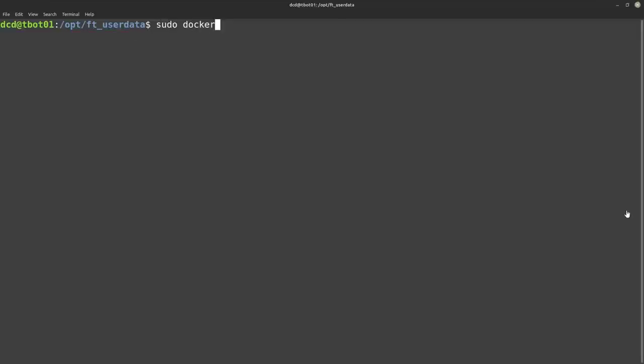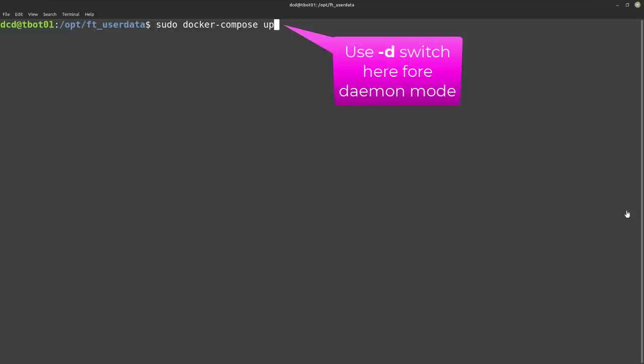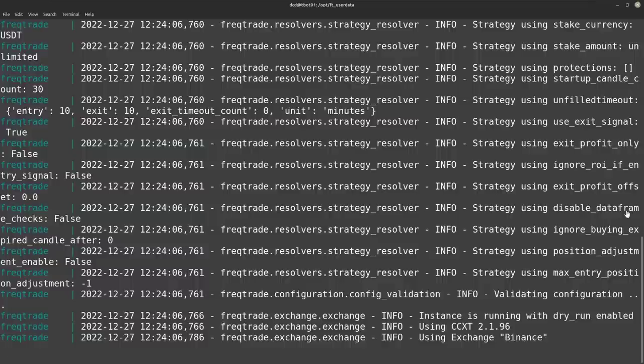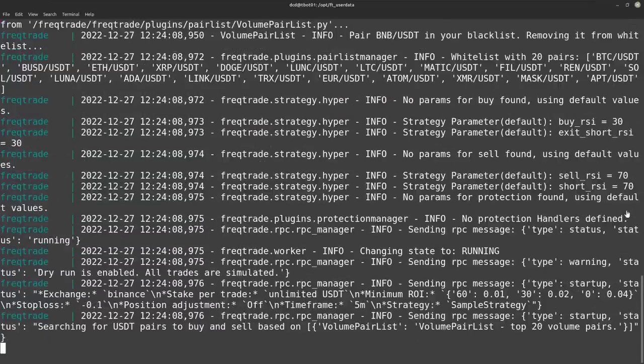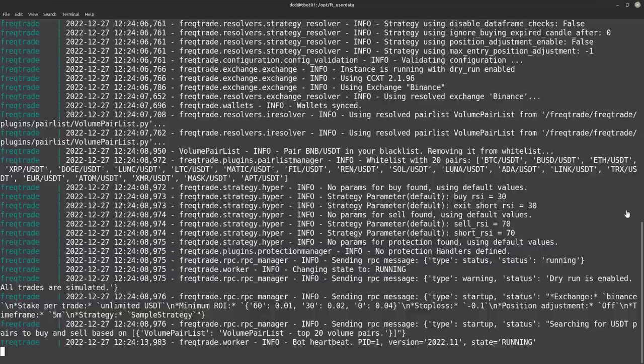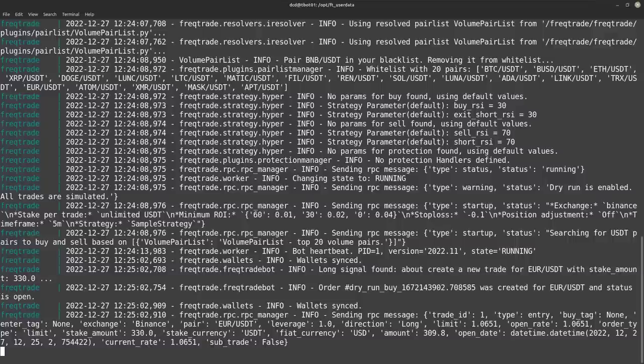So, to run the Freqtrade bot as a daemon, which is a background service, I use the -d switch. But first I will run the bot without this d option to see the output directly on my screen. If there are any problems with the image or the configuration, then these will show up directly on my terminal screen. And as it seems, everything is working fine. So, now that I know that Freqtrade is running without any problems, I can start the bot in daemon mode.